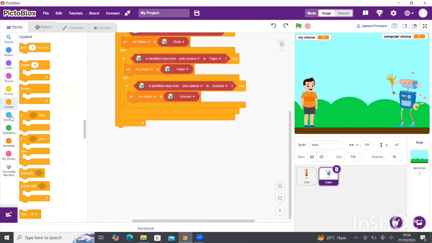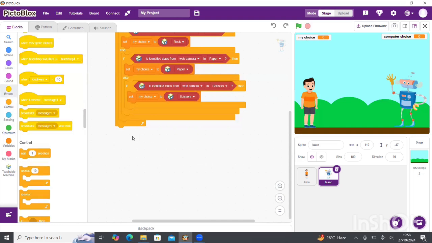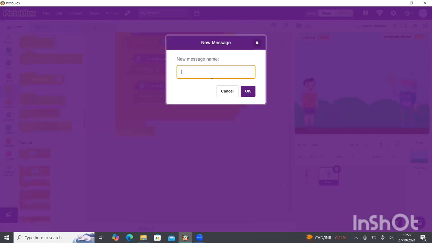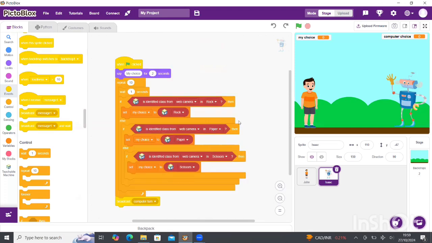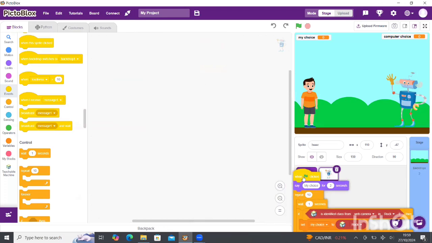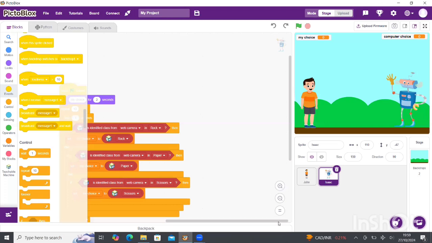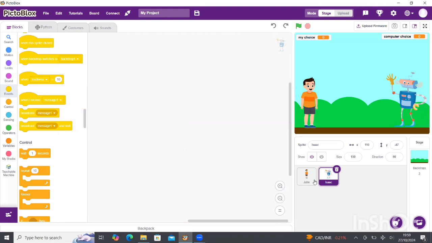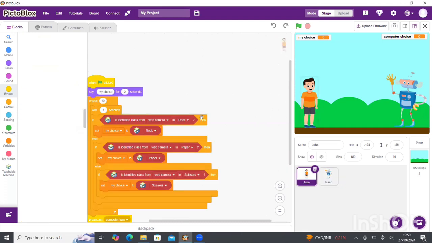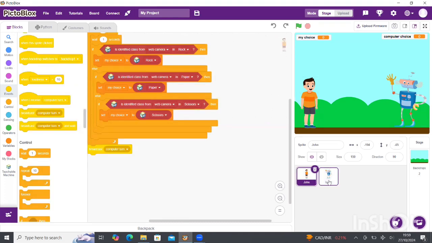Now, at the end, I'm going to broadcast a message asking the computer to play. I'm going to broadcast a message, computer turn. Here, I had a mistake. I need to transfer all the code to John and delete the code from the other sprite, because the code is for John. So this code represents John. At this time, the computer's turn. Now I'm going to click Isaac.